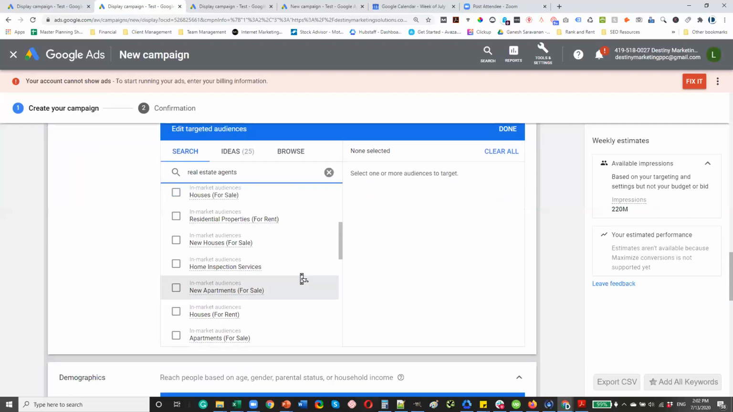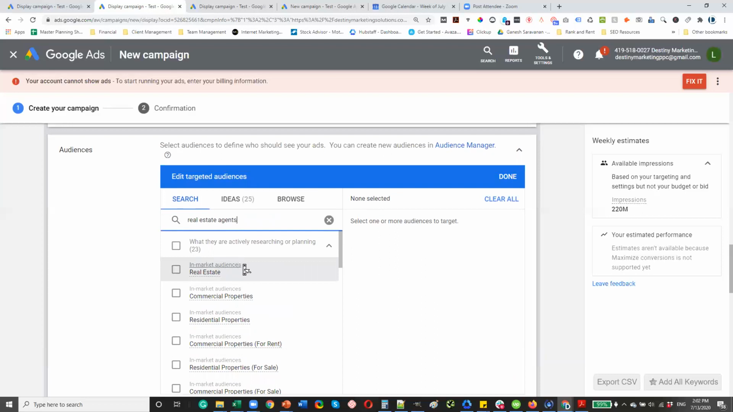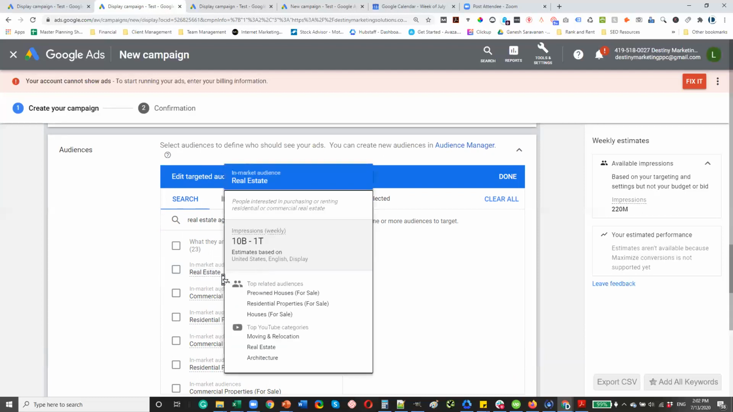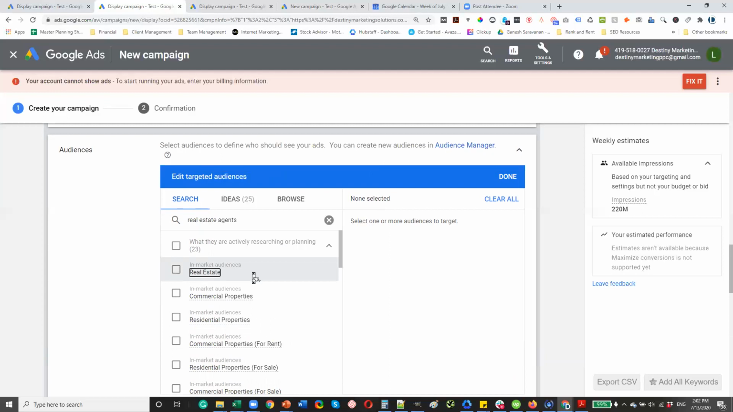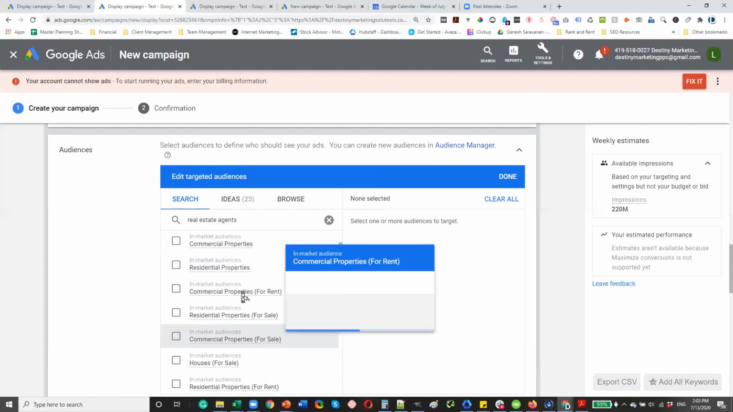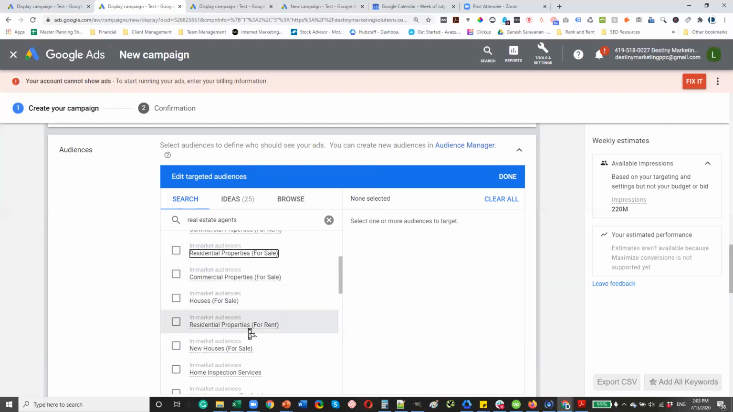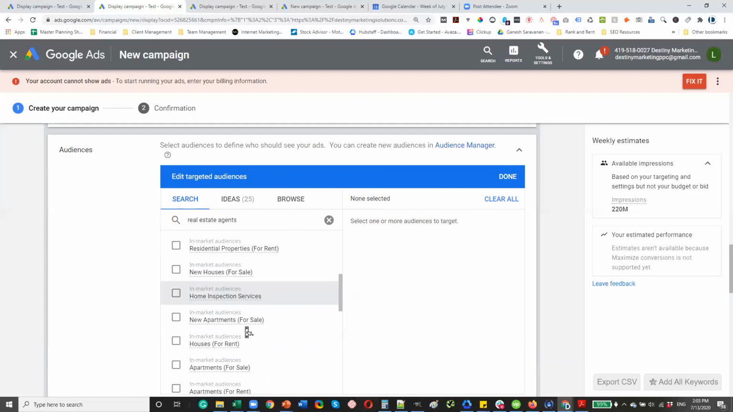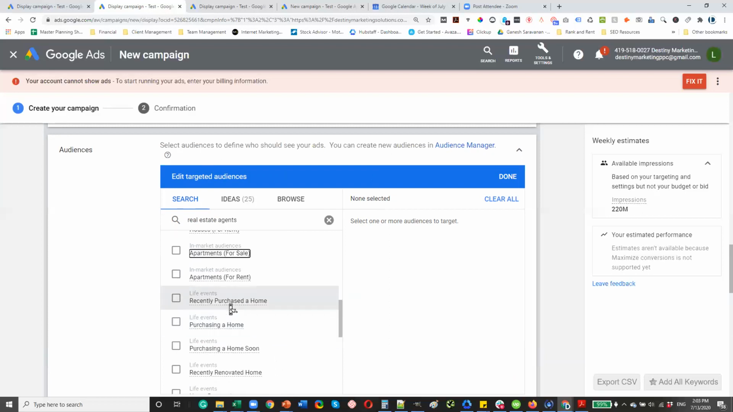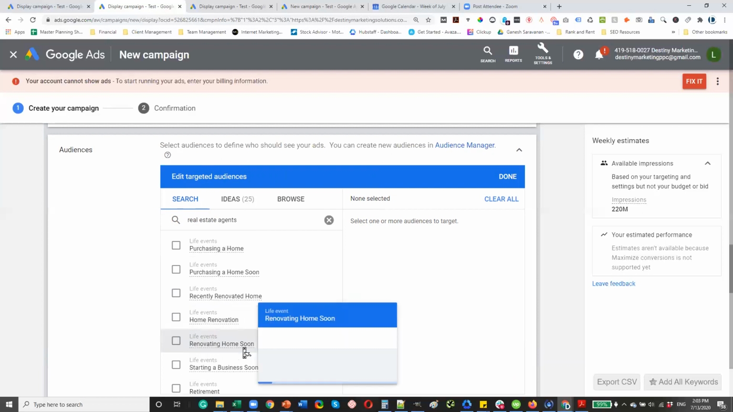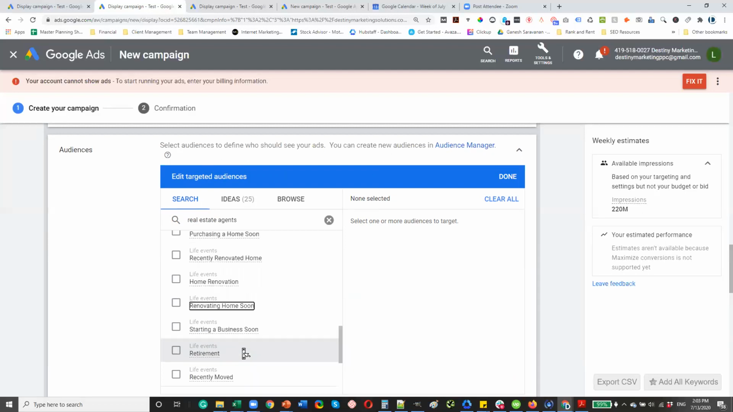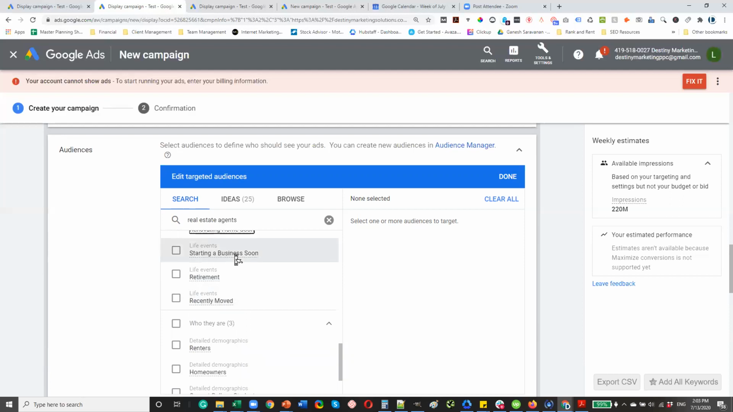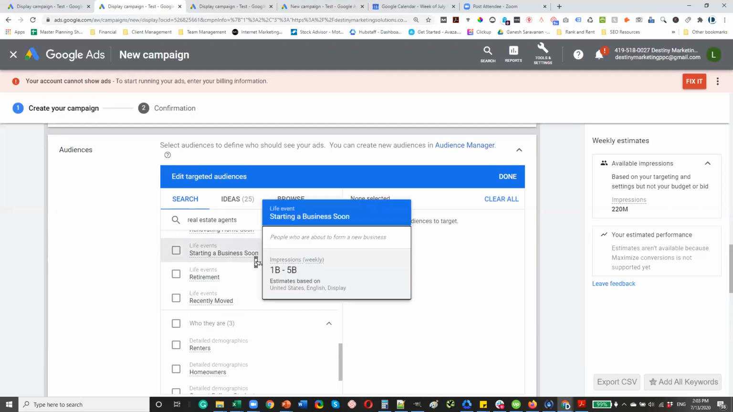You can see here, it's kind of small, but these are the different types of audiences. You have in-market audiences, so real estate. These are people who are looking for real estate, so they're probably looking for a new house. May not be your best bet. What you may want to look at here are more so interests. Life events, again, probably wouldn't be a good target. Starting a business soon, maybe they're starting a real estate agency. Maybe that's something with good potential.